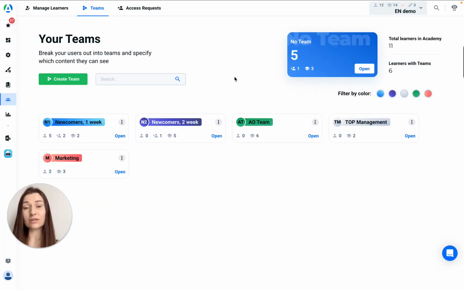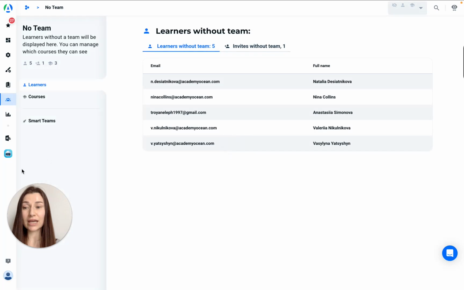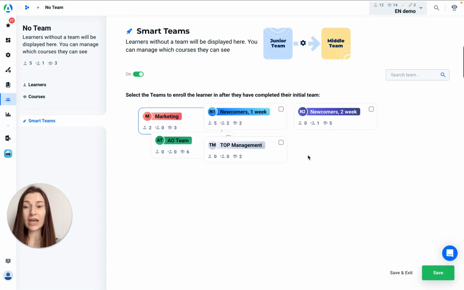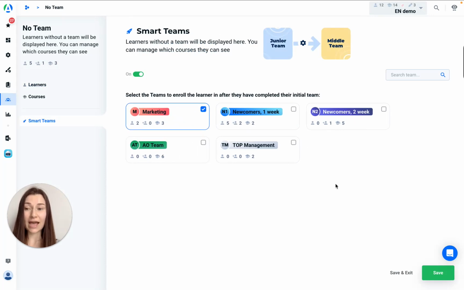Smart Teams can also be configured for learners without a team in the No Team section. To do this, open this section and activate Smart Teams function. And choose the team where the learner will be automatically added after completing all available courses.